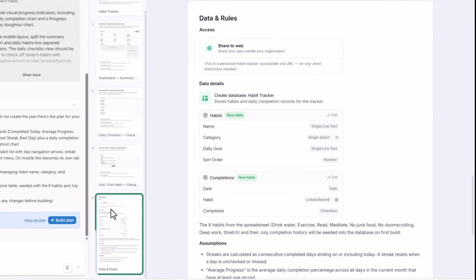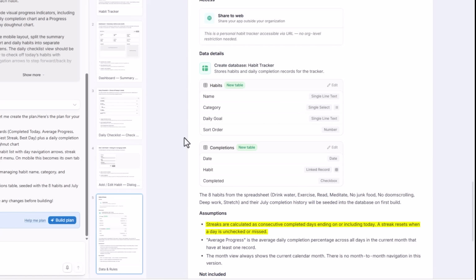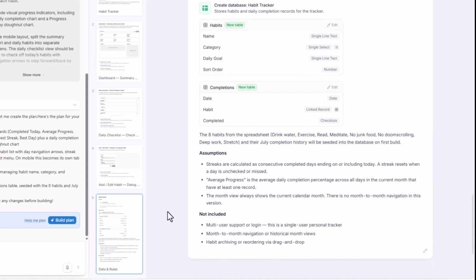And if we click on the data and rules, we can see it's going to have 2 tables, one for habits and one for completions. As an Excel person, I like this because it's basically normalized the data. Instead of storing everything in one giant grid-like spreadsheet, it's separating the habits from the completion records. And importantly, we can see it understands that things like streak calculations shouldn't be hard-coded. They need to be updated automatically as you tick off habits. Now, so far, it's a pretty solid interpretation of what I built in Excel.